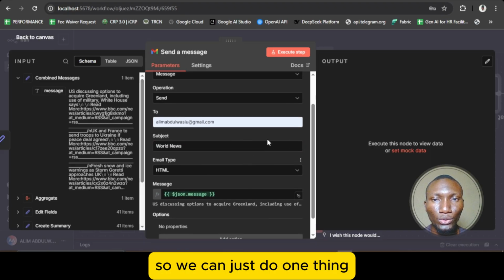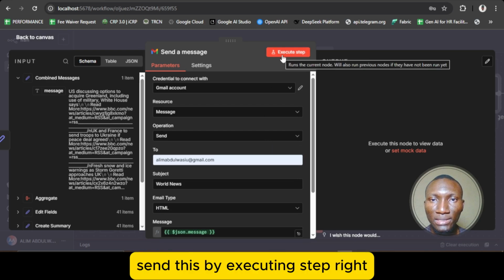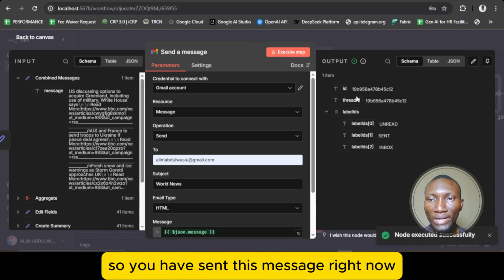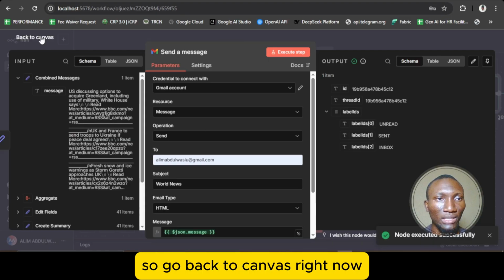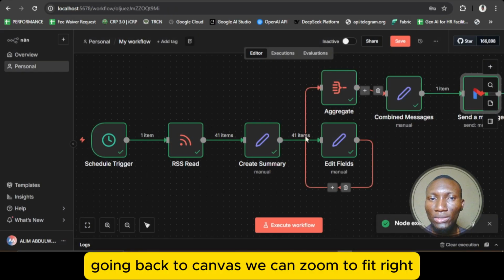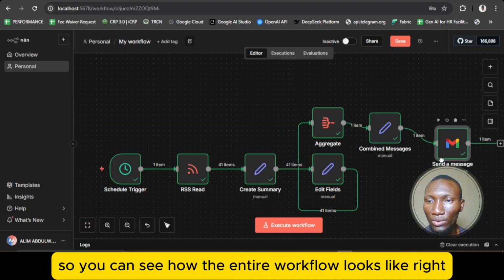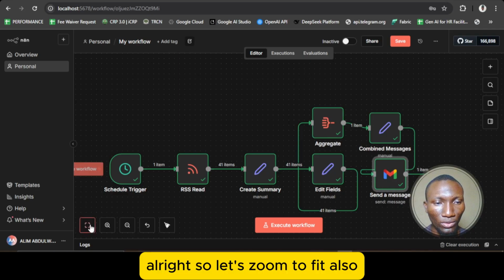So we can just do one thing to send this message right now, which is to send this by executing step, right? Good, good. So you have sent this message right now, executed node successfully. So we'll go back to canvas right now. Going back to canvas, we can zoom to fit, right? All right, so you can see how the entire workflow looks like, right?